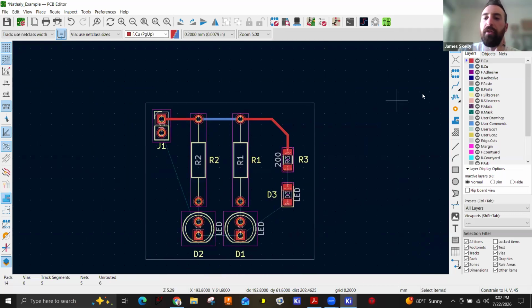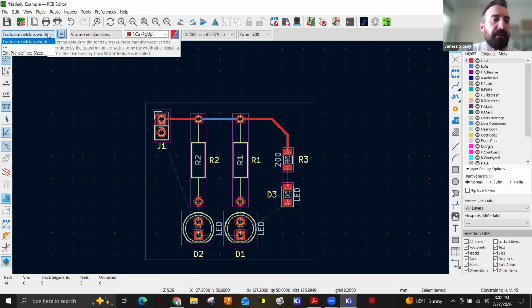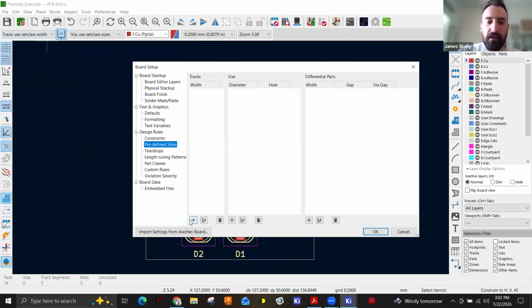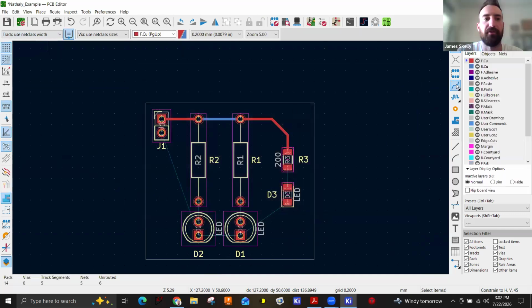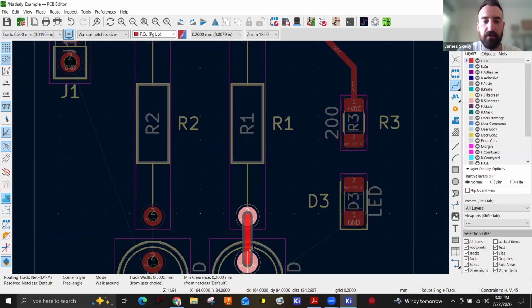Okay, so another thing you can do is you can actually set predefined sizes for your traces. If I wanted to, I could set 0.5 millimeters as the default. And then I think every time I route a trace from this point forward, it will allow me to pick if I want to use the default or if I want to use my custom decided one. So now they'll all be half a millimeter. You see that it's much thicker now.